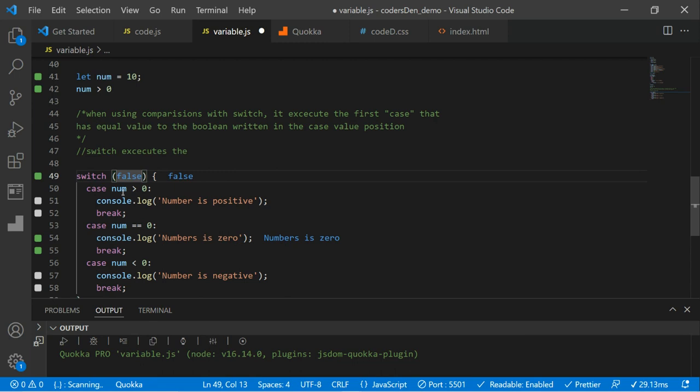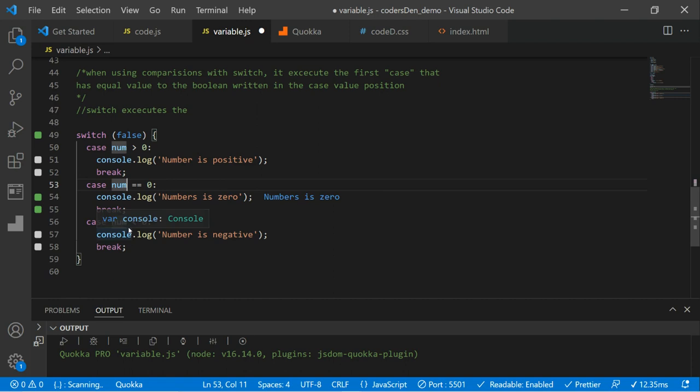Number is equal to 0. Is 10 equal to 0? No. Which means this statement here is false. And because it is false, it is going to execute it. You should take note also that this last statement too is false, but it did not execute it because that is what switch does. It is going to execute the first statement that it finds to be of equal value to the boolean written in the case value position, that is this position. Any questions?